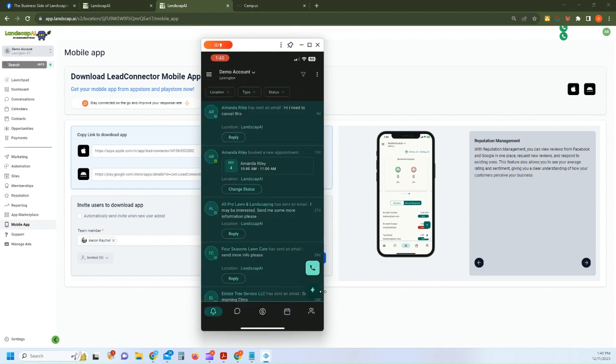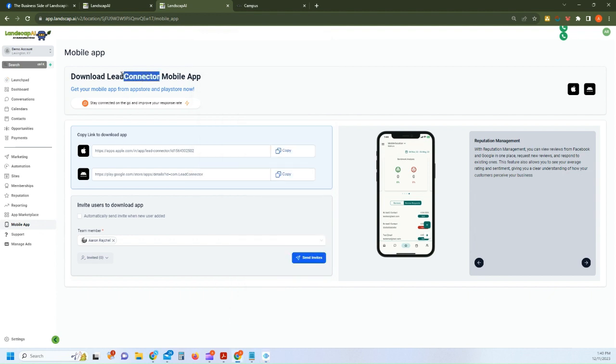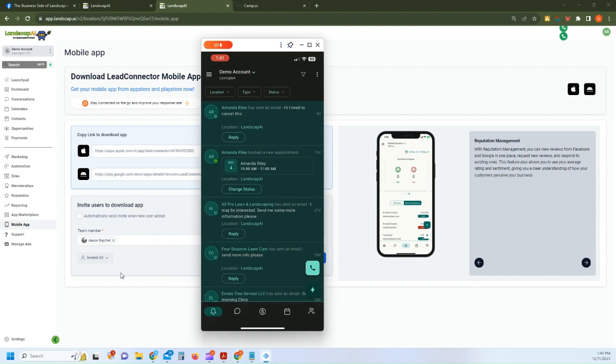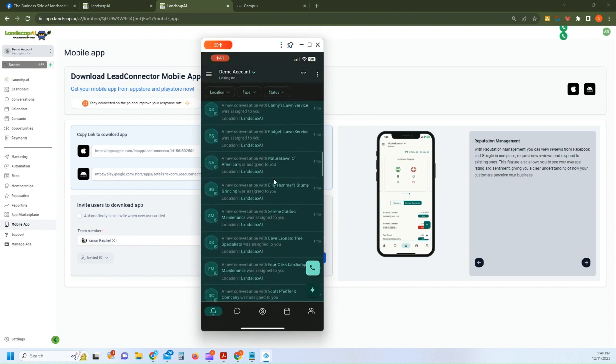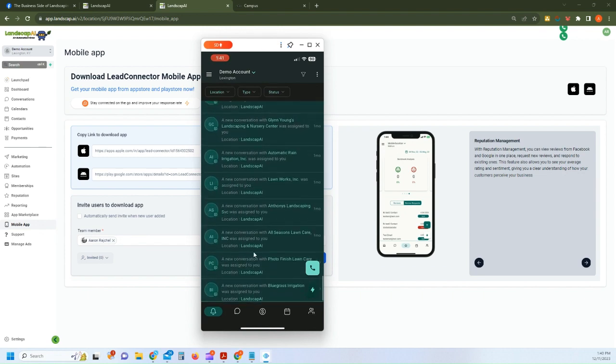So the mobile app is just Lead Connector, just like you see it here, Lead Connector, and download it. Of course, it's completely free. It's part of your service already. So download that, get it set up. When you first do it, it's going to pop up and ask you to log in. It's the same login information that you log in on the desktop with, and that way you can connect to your account and pull all the information over.